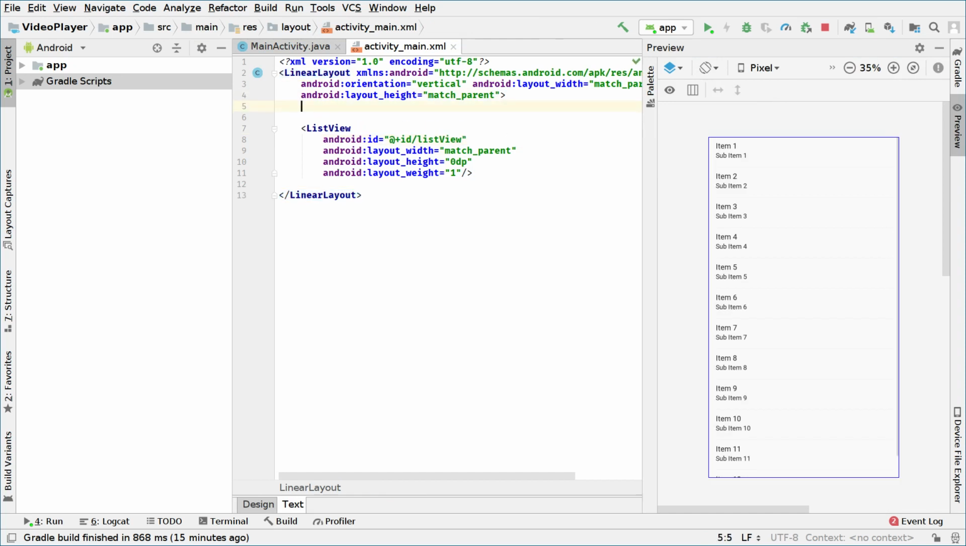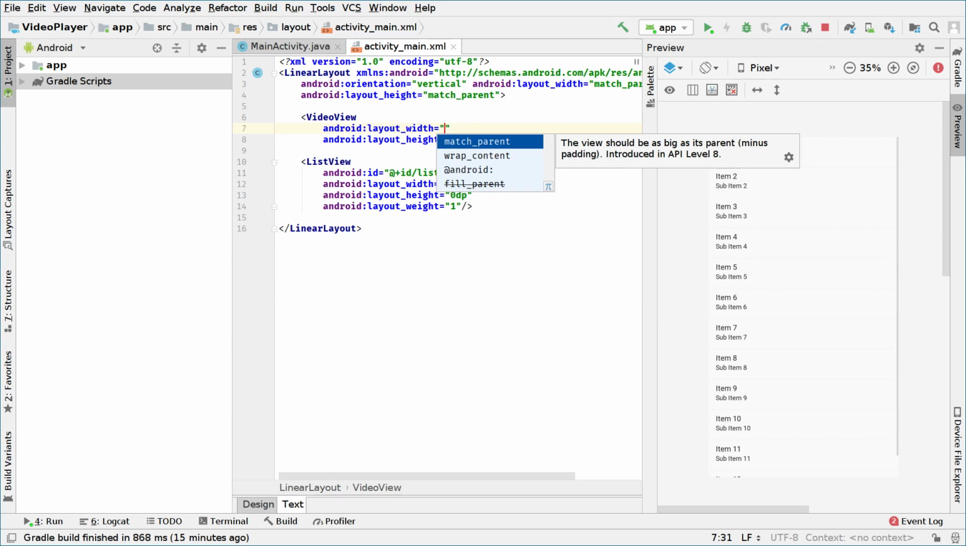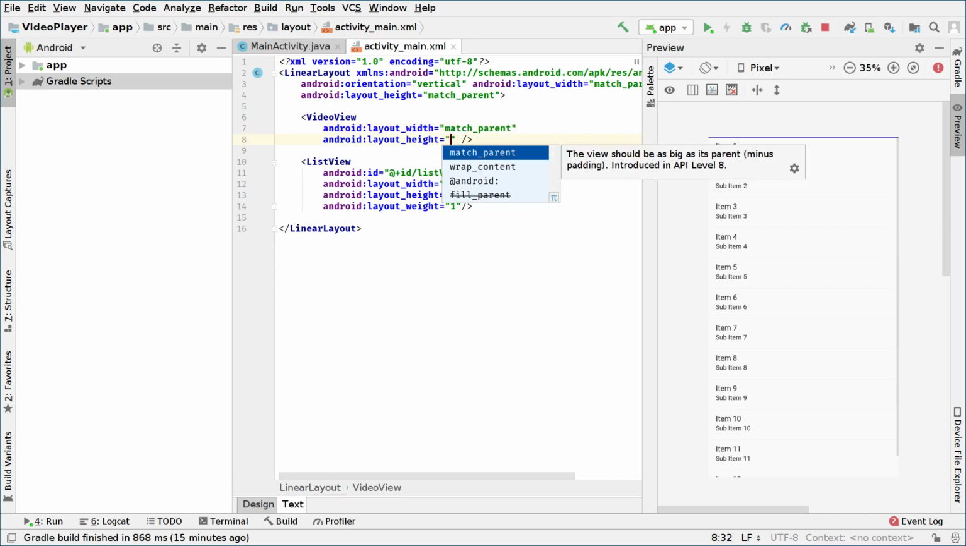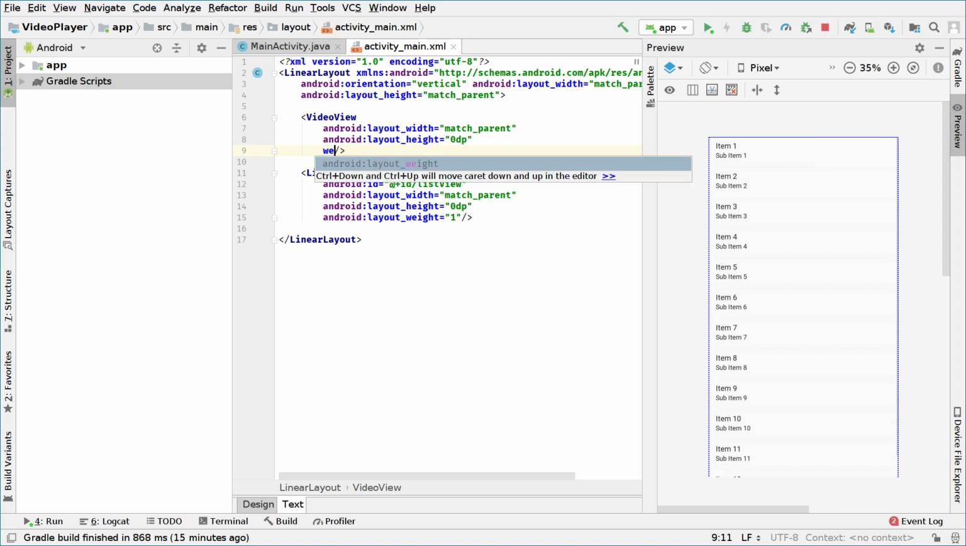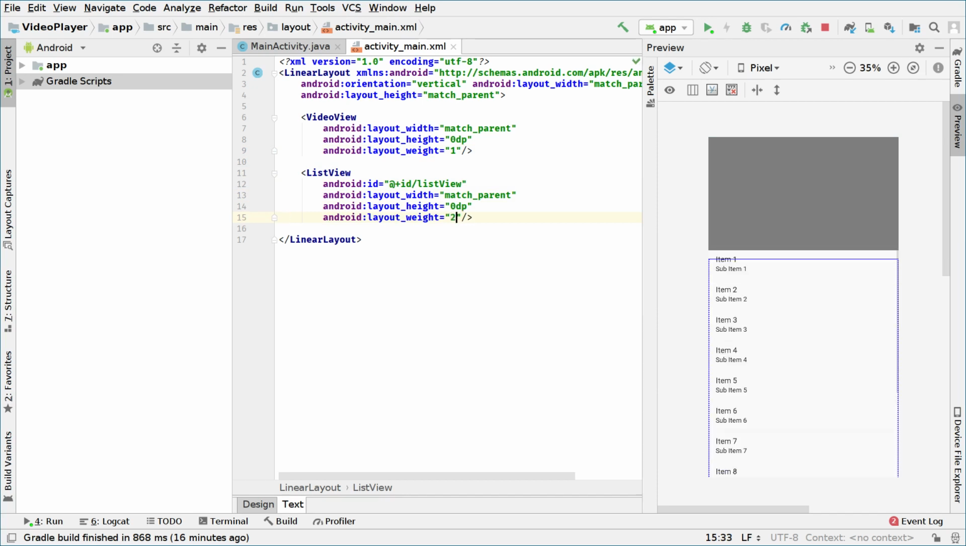So right here we will open an element and type VideoView, and the width will be match_parent and the height will be 0dp and the weight will be 1, but maybe we want it to not be the same weight as the list view. Maybe we want the list view to be a little bit larger, so we'll set the list view weight to 2. As you can see, there we have our video, the list of the videos right here. So this here will be the video and this down here will be the list of the videos.